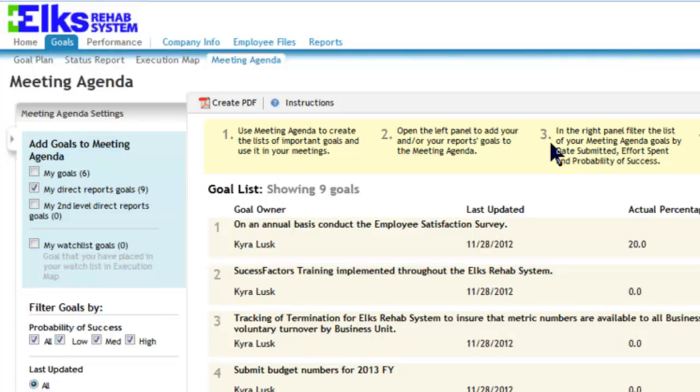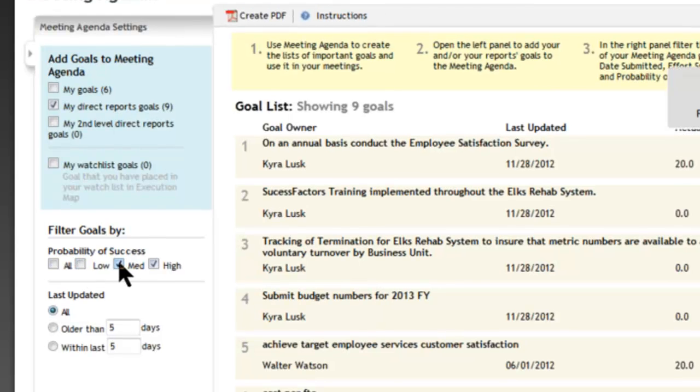And again, you can remove fields if you want to. You can ask for what you want last updated by the number of days or within the last number of days, or if you just want them all. You want my goals or your direct reports' goals. So pay attention to all these over here as well.